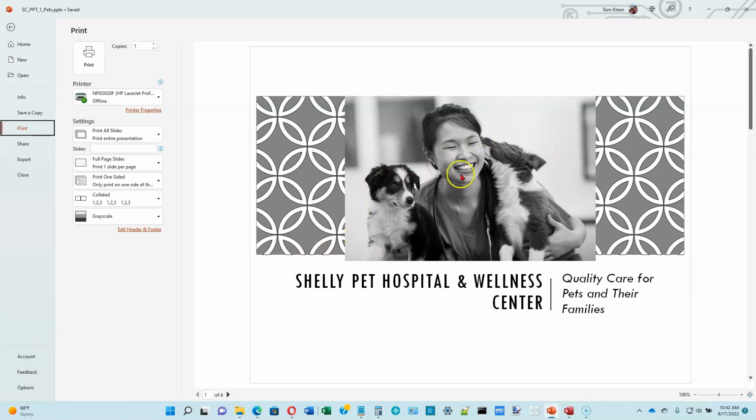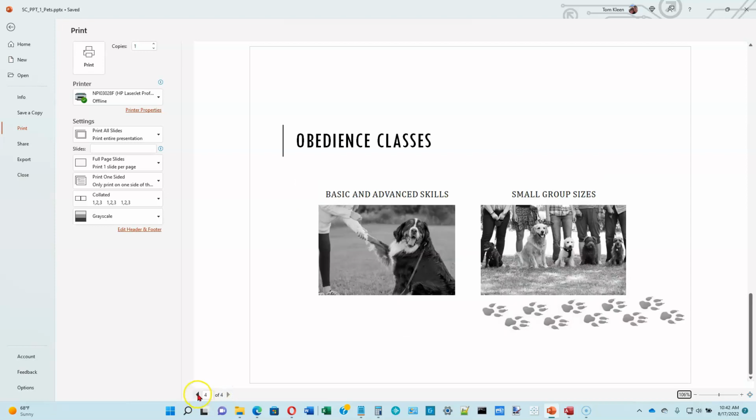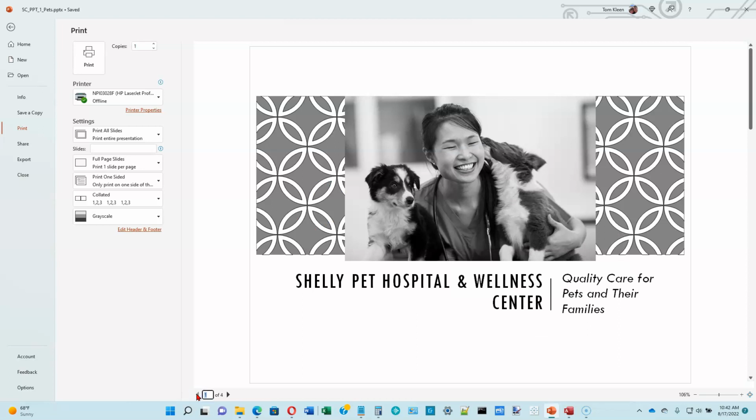And what we will get is we've got 4 slides. We're going to get 4 pages down here. Click on the arrows to move through the slides, and you'll see what's going to be printed. If you're connected to a color printer, this will probably show up in color for you. I have a black and white laser printer, so everything is going to show up in grayscale for me.